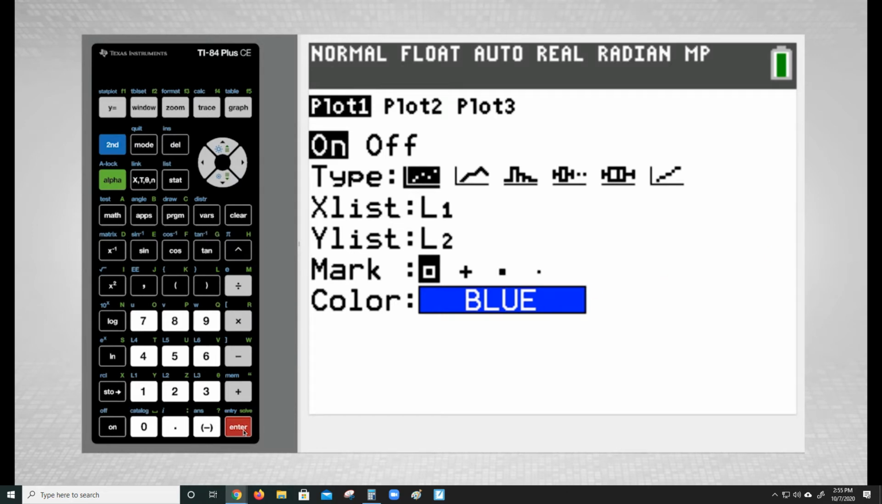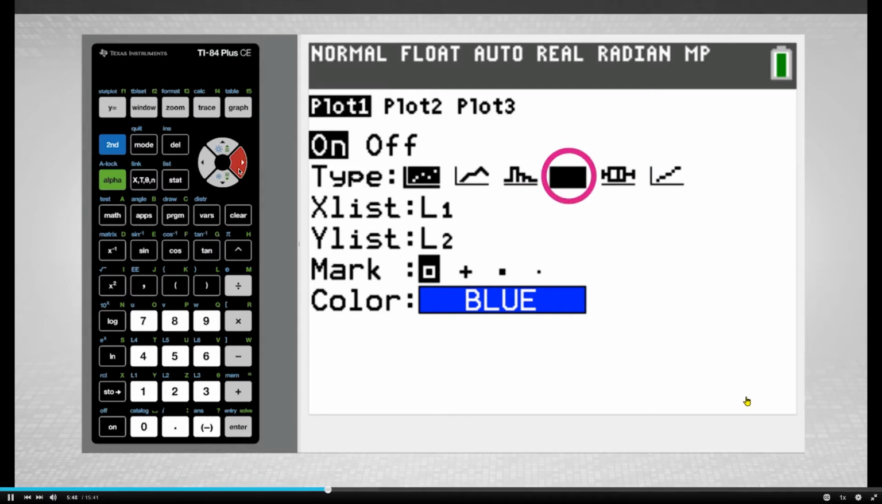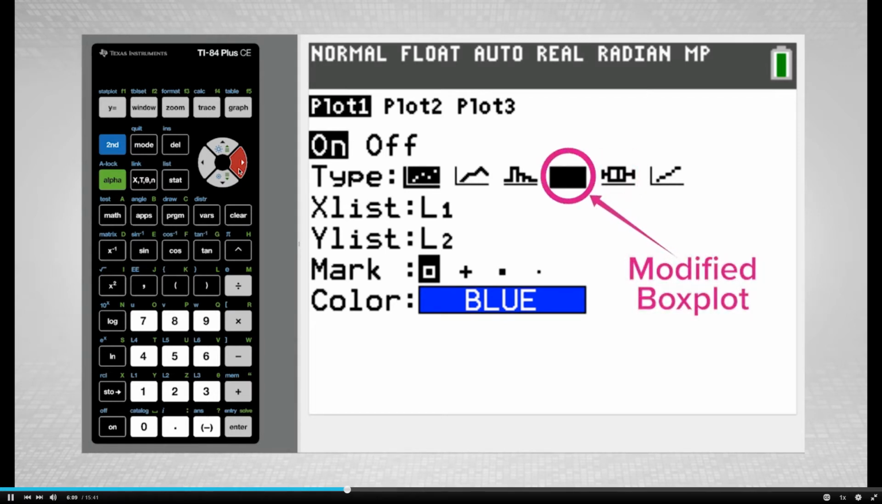And now we need to tell the calculator what type of graph we want. There are two options of box and whisker plots. One that has dots and one that doesn't. We will always use the one that shows the dots. Those dots represent outliers. If there is an outlier, I want the calculator to show me that. If you use the other box plot, it will not show the outliers. The one that we're using is called a modified box plot. That's the one we'll want.